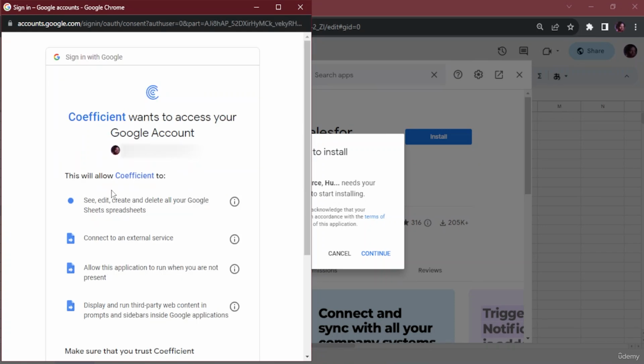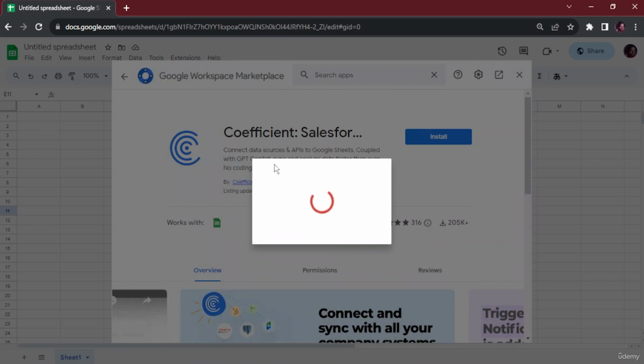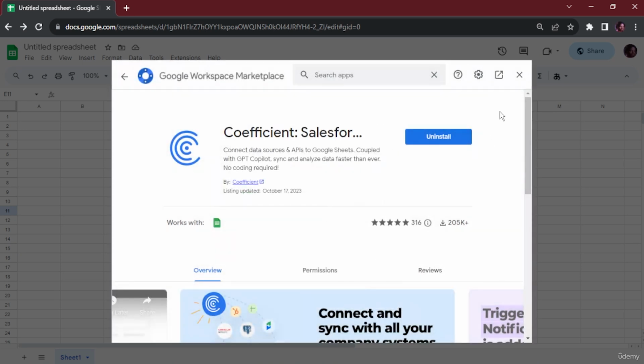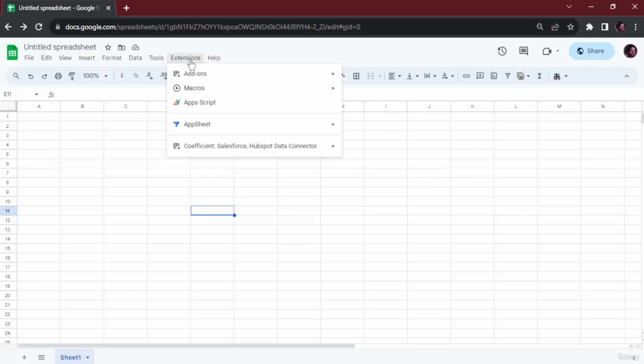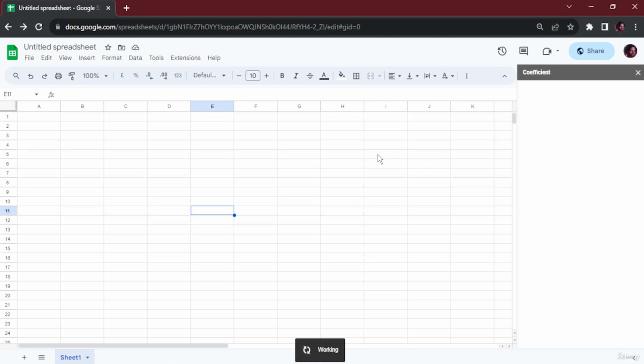After you're signed in, you're going to agree and click on allow, and you will see that it will start downloading Coefficient as an add-on, as an extension for your Google spreadsheet. Now you can see that the add-on Coefficient has been added. Click on done. When you click on extension, you will find Coefficient right below AppSheet. Click on launch. When you click on launch, it will appear on the right side of your Google spreadsheet. You can see Coefficient is turning on over here.